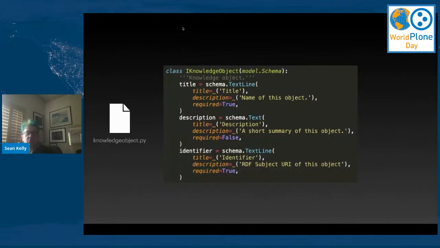This will be the subject URI. So we'll start off by making a custom content type using the Dexterity framework. We use a zope.interface that we're calling IKnowledgeObject, derived from model.Schema, and we give it three attributes here: title and description, because everything should have a title and description, but more importantly, the identifier. This is the URI that uniquely identifies a single object that we're describing.